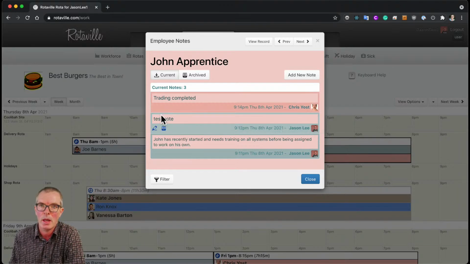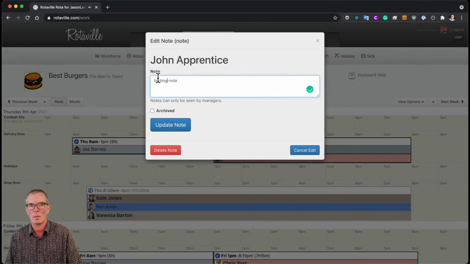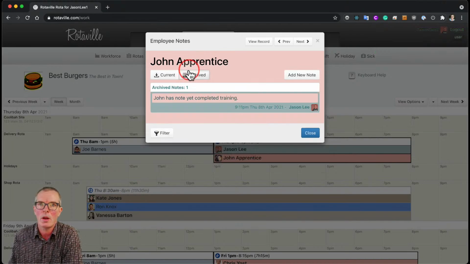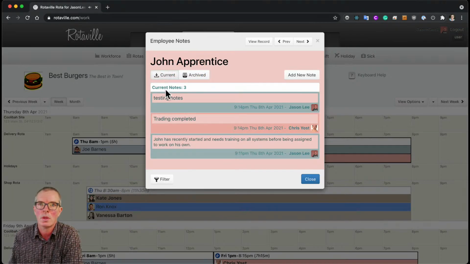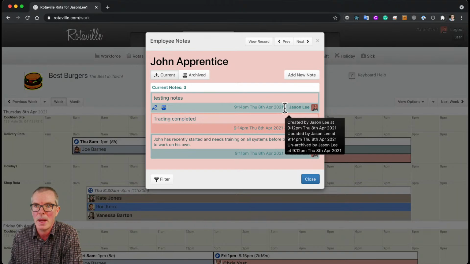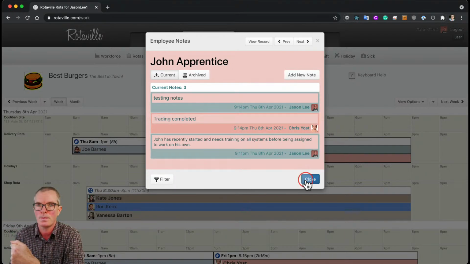And you can of course go in and edit a note. And when you, that note, where's that note gone? Here it is, testing notes. And if I hover my mouse over this information here, I can see that it was created by Jason, updated by Jason, and it was unarchived by Jason. So all the history of the changes is visible there when you hover your mouse over the note.